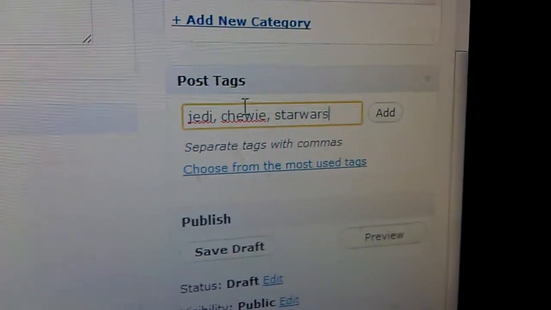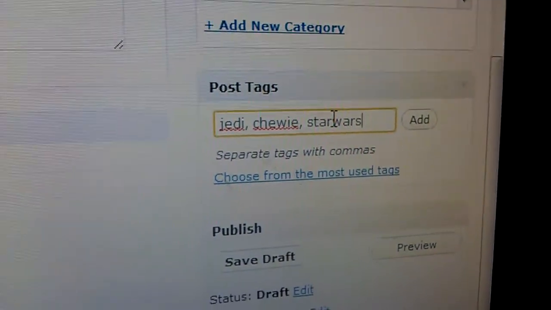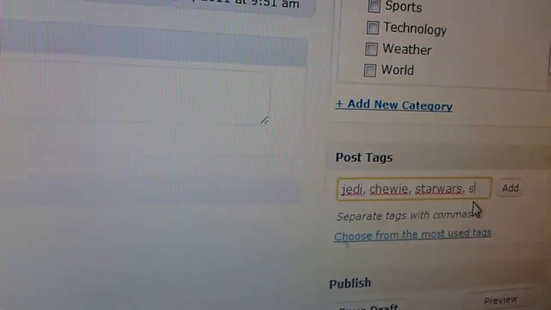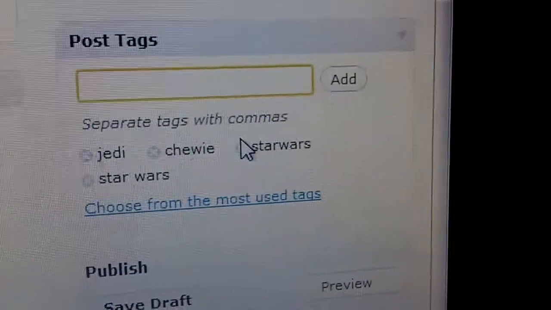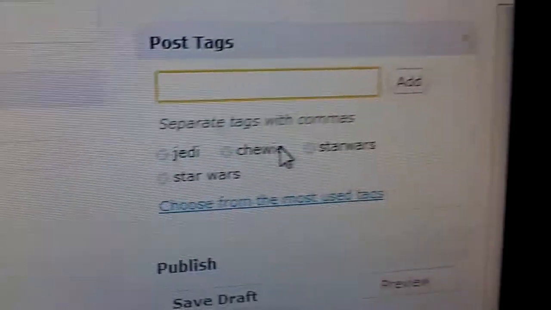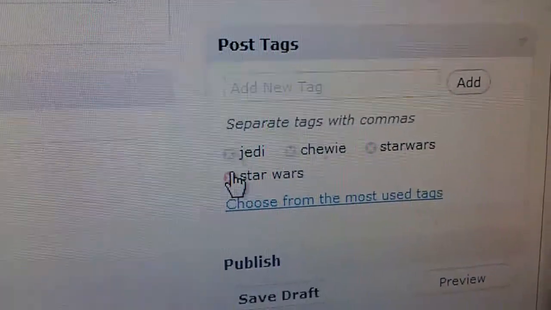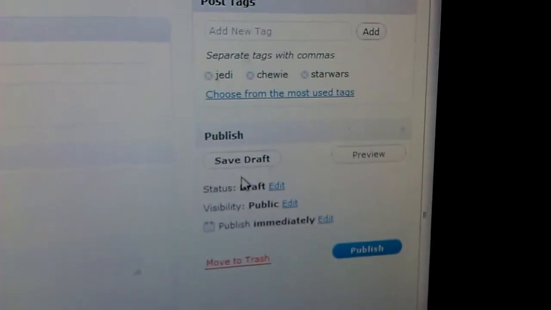And you would separate everything with a comma, each word. If you don't, I'll show you here. If you don't, Star Wars will come as one tag. You notice Star Wars like that. So, take that out, and you see the Save Draft.